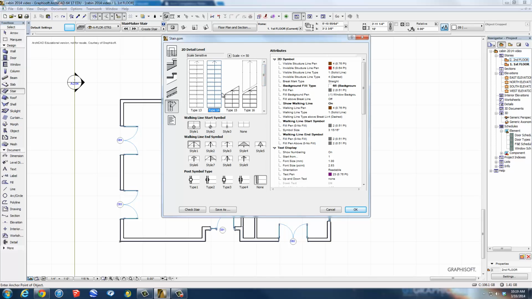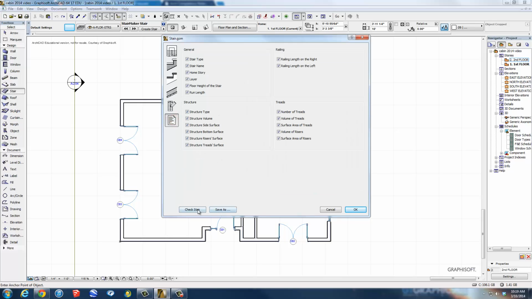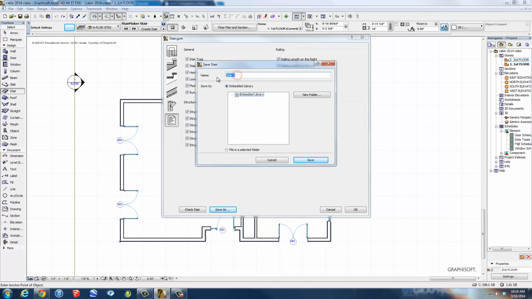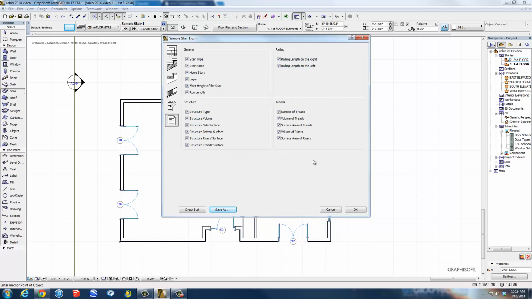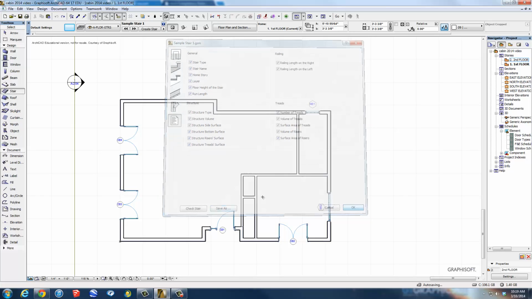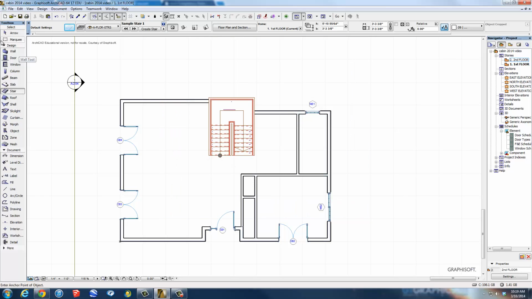I don't want them invisible. I don't want them hidden. I want it set normal. Other than that, I check everything, go okay, and I'll do a save as, and I'll save the stair on my hard drive. I'll just call it sample stair 1. Then I go okay, save. And when I click, it's going to drop my stair in, just like I had it.